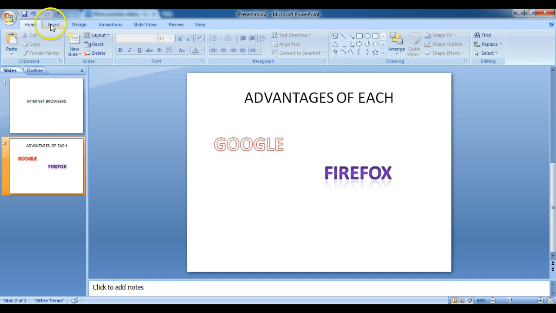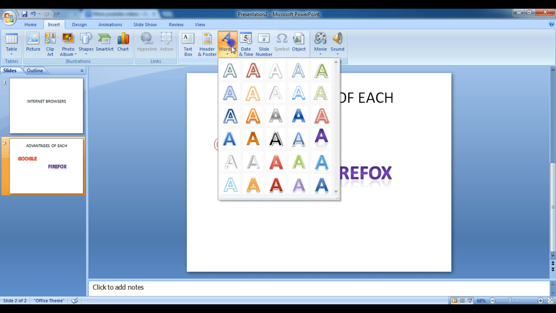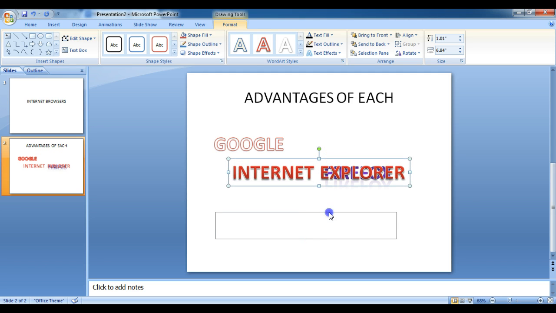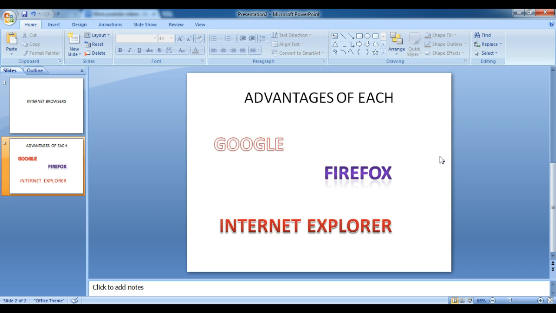And then the last one, again, we'll go to Insert Word Art, pick any one again, and this one will be Internet Explorer. And I'm going to move that. Alright, so now we have the three different search browsers. Internet browsers. Google, Firefox, and Internet Explorer. We are now ready to go on to our next slide.